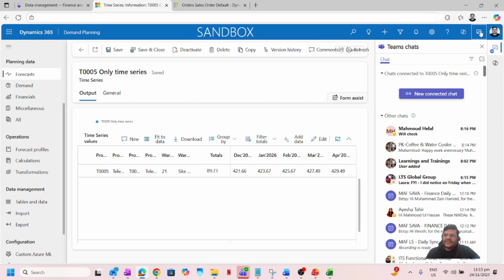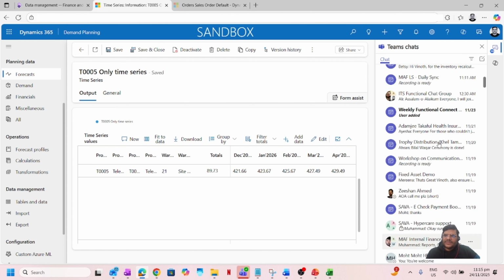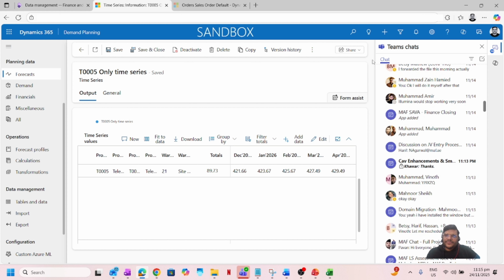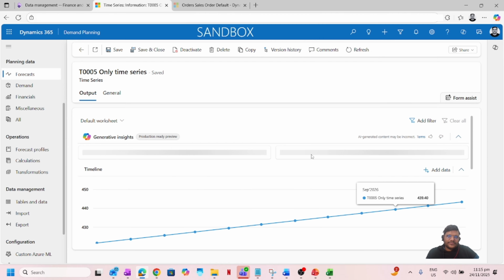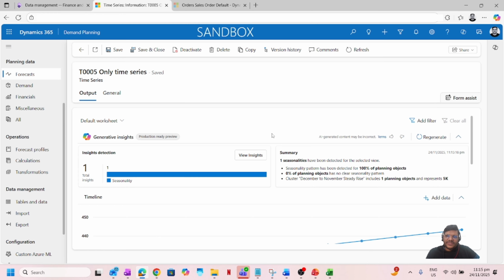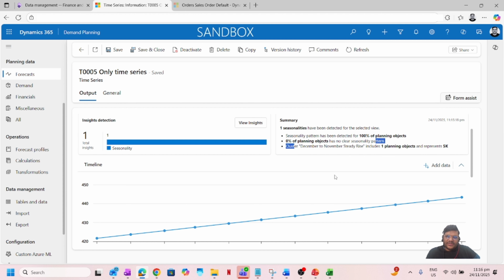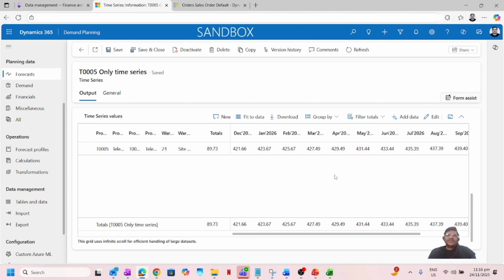Here I can also chat with my other team members. And you can see that the Copilot has also created the summary for the seasonality and trend as well. So one seasonality has been detected for the selected view, 100% planning object, 0% of planning object have clear seasonality pattern, and all about this forecast.